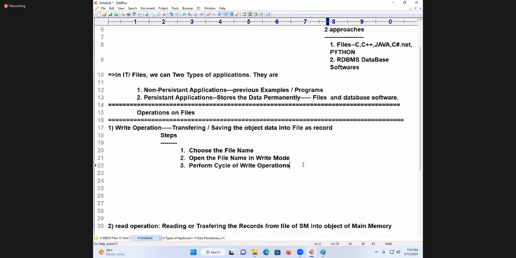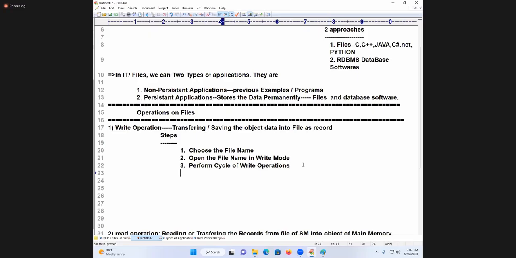Read out the steps once. Choose the file name. Open the file name in write mode. Perform cycle of write operation. These are called write operation steps. Programmatically I am writing. While we are doing this write operation, some exceptions will come, students. Exceptions are already over, no? So try, except, else, finally, raise.